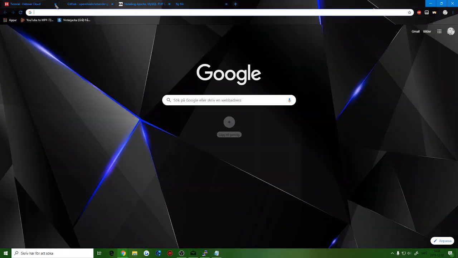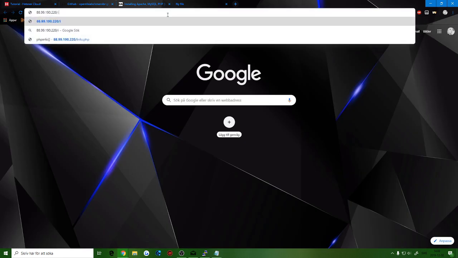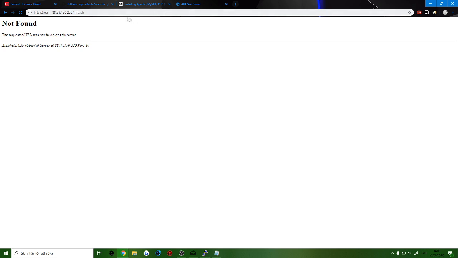So if you take your IP address and type in info.php, you can see that it's not found. The requested URL was not found on this server. And if they want to DDoS you, go ahead, you have DDoS protection.